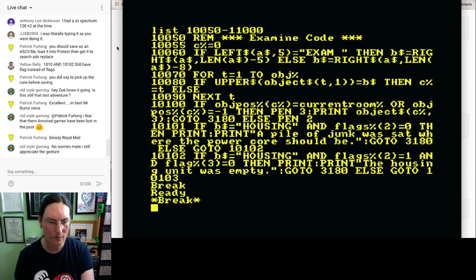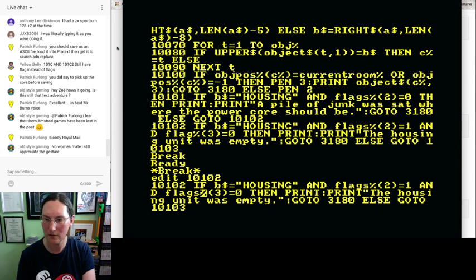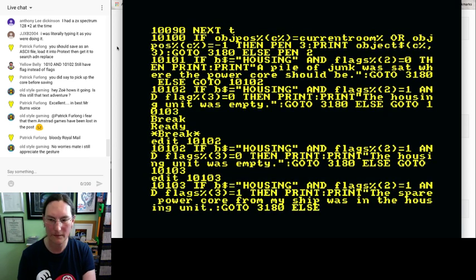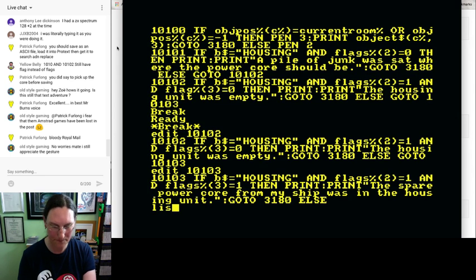There we are. Edit 10102. Edit 10103. Flag. Yellow Belly, you were right. We still hadn't sorted the flags out.